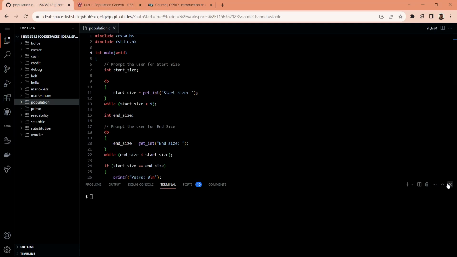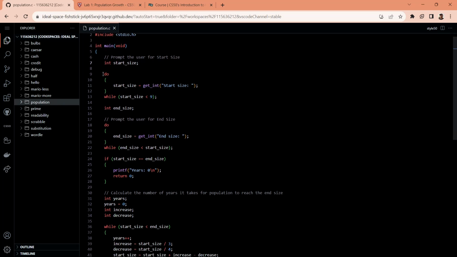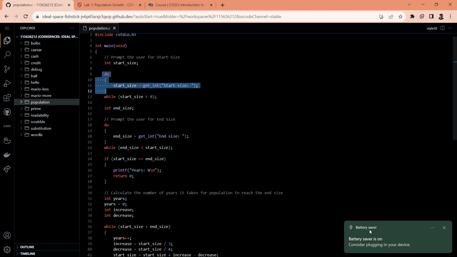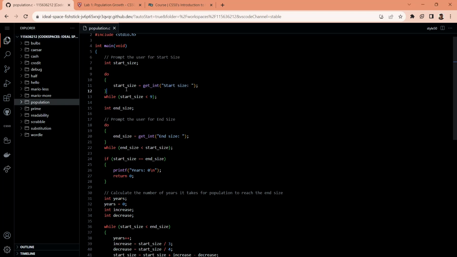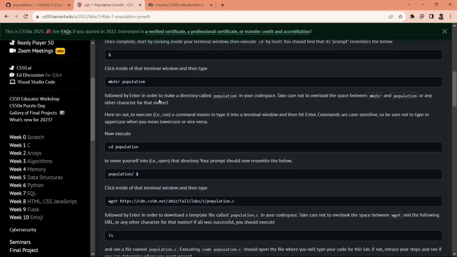So this is the problem solution. I start with a variable called start size, and here is a do while loop which gets the start size from the user, and it will keep asking for the start size unless it is 9 or more, because the population start size has to be at least 9. It was specified in the video.